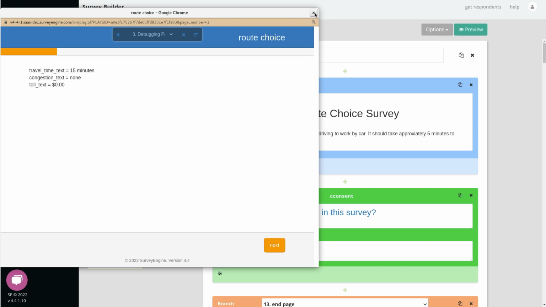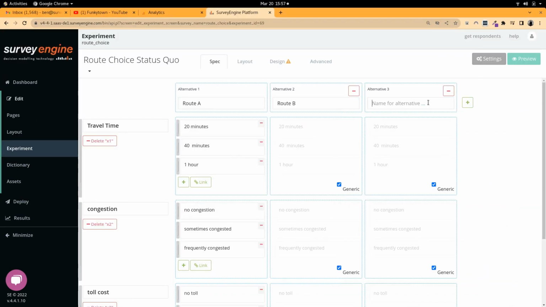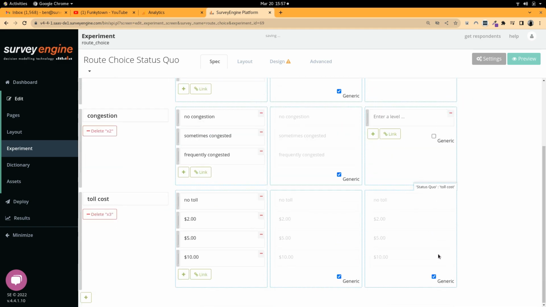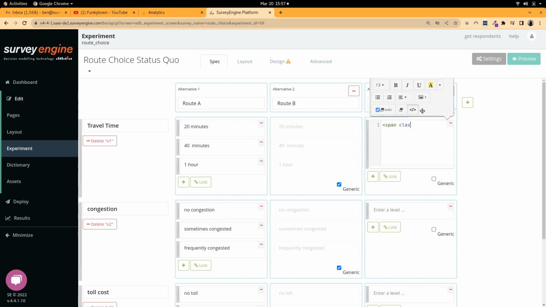Moving back to the experiment screen, we'll create a 3 alternative experiment with the attributes of time, congestion, and cost. And this is identical to the opt-out. As with the opt-out, our first 2 alternatives are unlabeled, and the third alternative has fixed empty levels. But this time, we're going to call the third alternative status quo. And instead of empty levels, we'll pipe our status quo variables in.